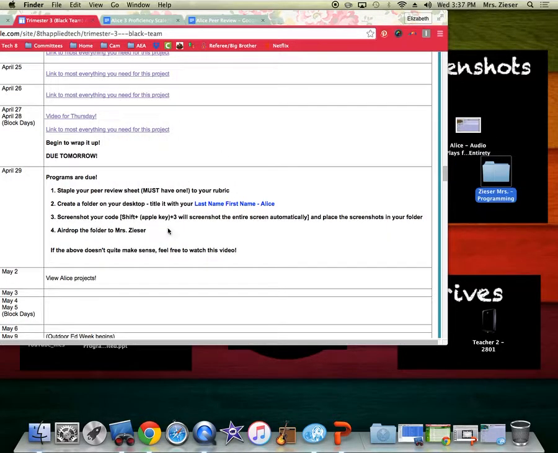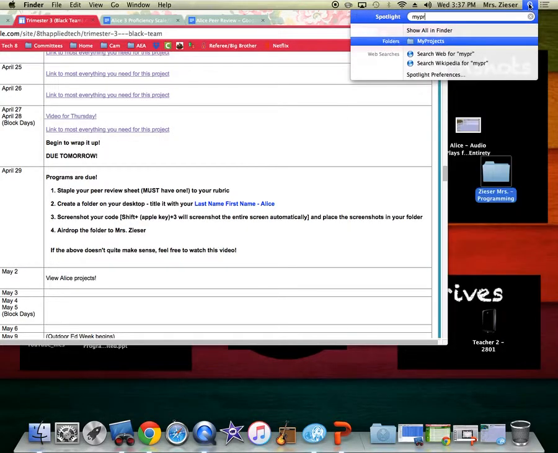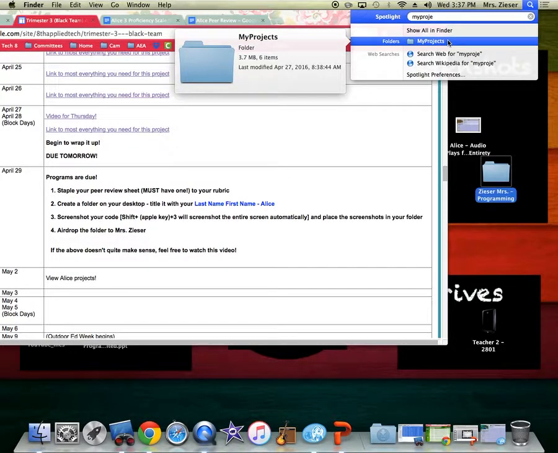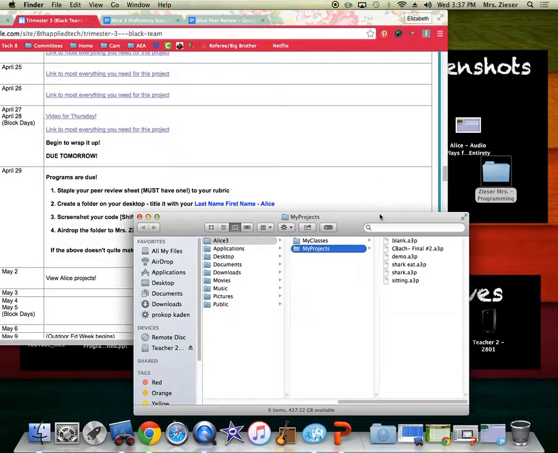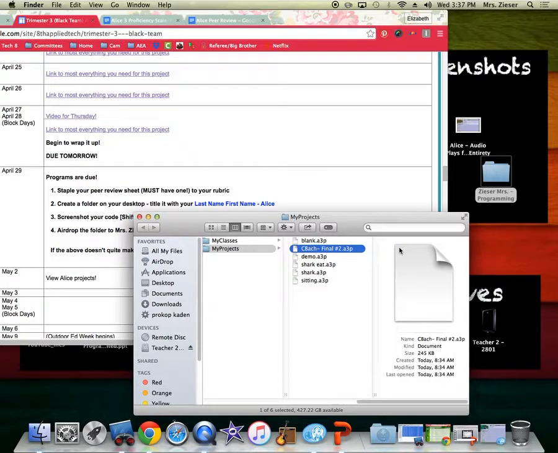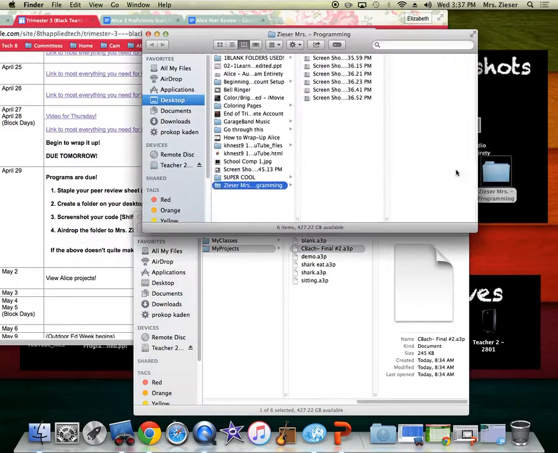Next step is to get your Alice project into the folder, but don't remove it from the other folder at the same time. And what I mean by that is go up to the spotlight and start typing in My Projects, all one word. And it should pop up. Several My Projects folders will pop up, so make sure your name or the account that you're using is next to My Projects, and go ahead and click on that. Then I will click on my project, Apple C to copy, and then Apple V for victory, paste it in.